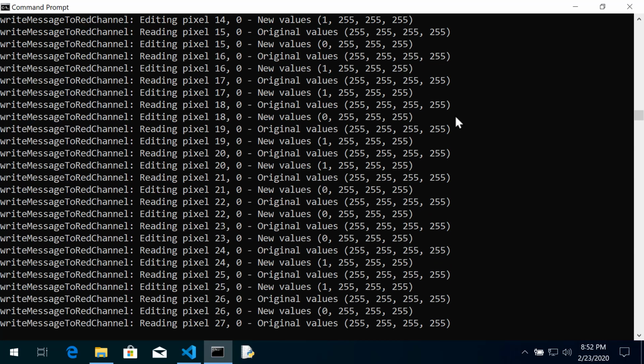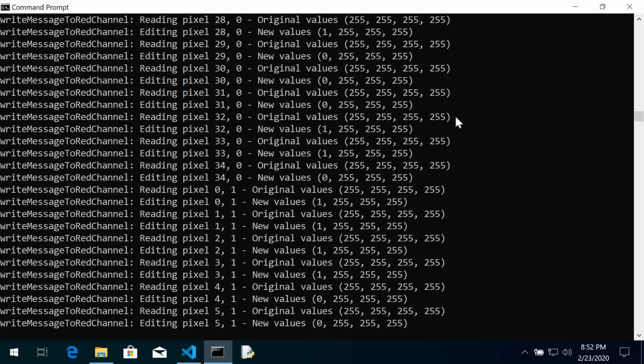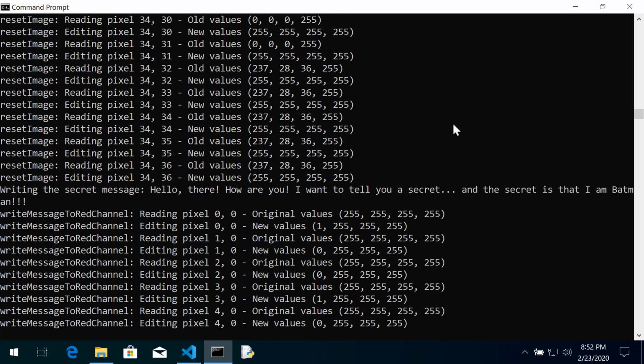Now, write message to red channel. What that's doing is it's taking the secret message, "Hello there, how are you? I want to tell you a secret, and the secret's that I am Batman." And it's reading every pixel and writing, so it converts this to bits, so ones and zeros.